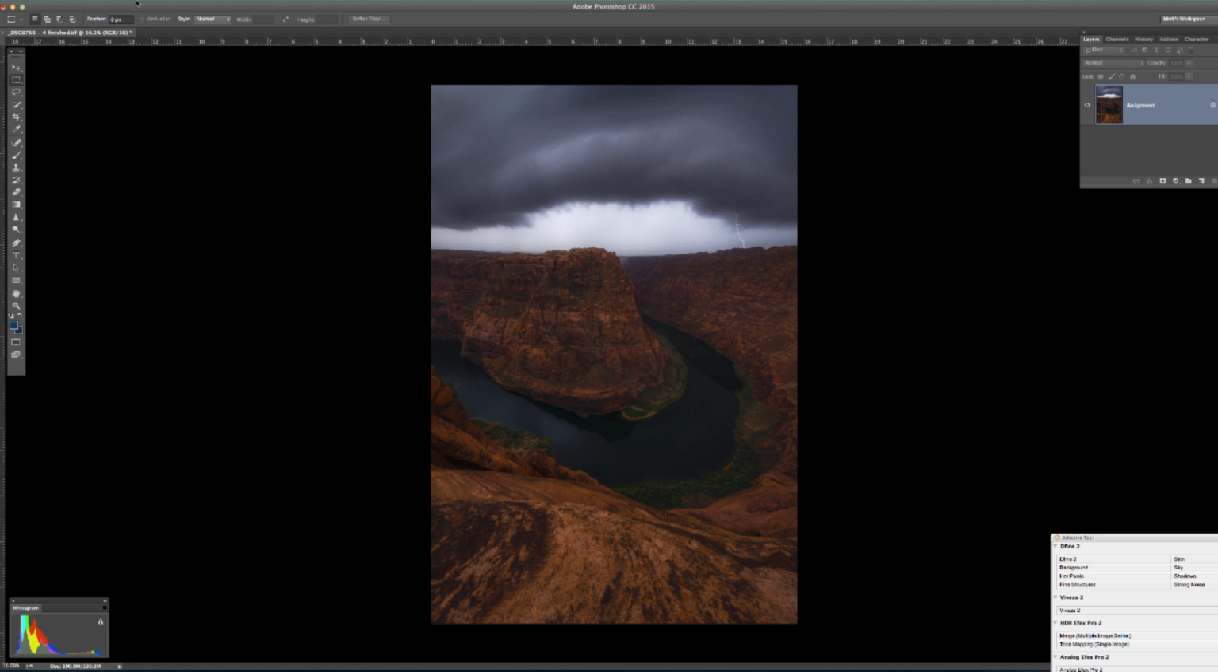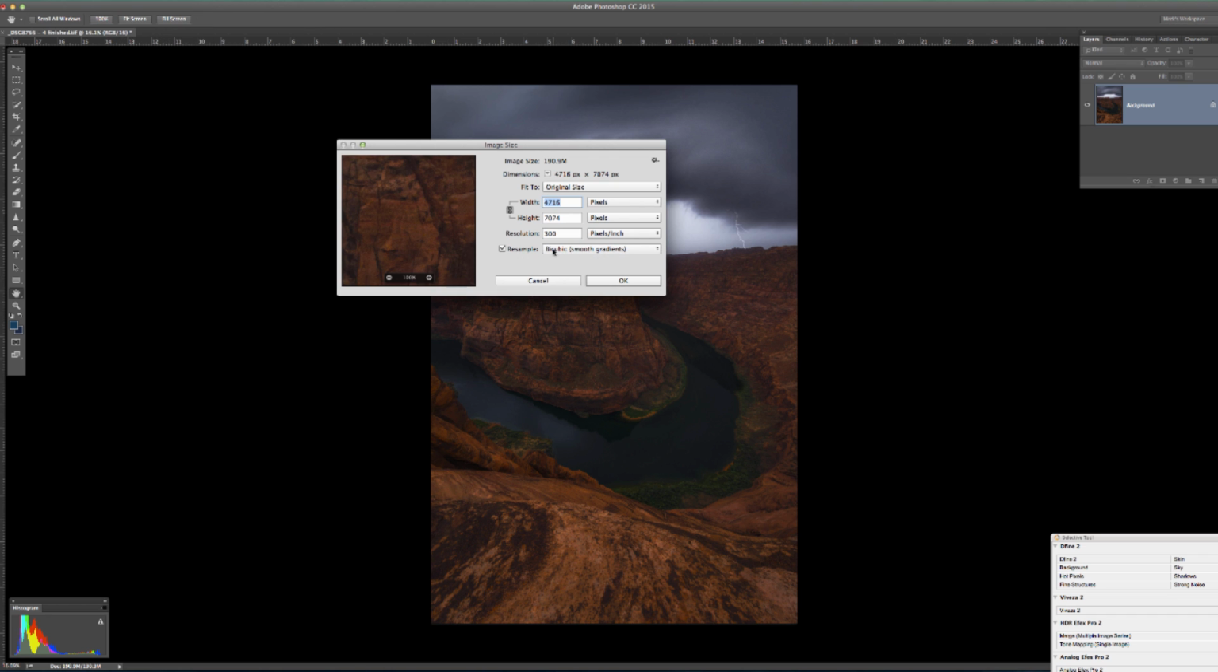Step one, image size. Make sure you're using bicubic smooth gradients. When I tell people use bicubic, they're like, well, which one? Well, there's only one, bicubic, but it's for smooth gradients. There's bicubic sharper and bicubic smoother. It is correct that bicubic smoother is the best algorithm that Adobe has for enlargements. Preserve details, actually, that is a good one too.